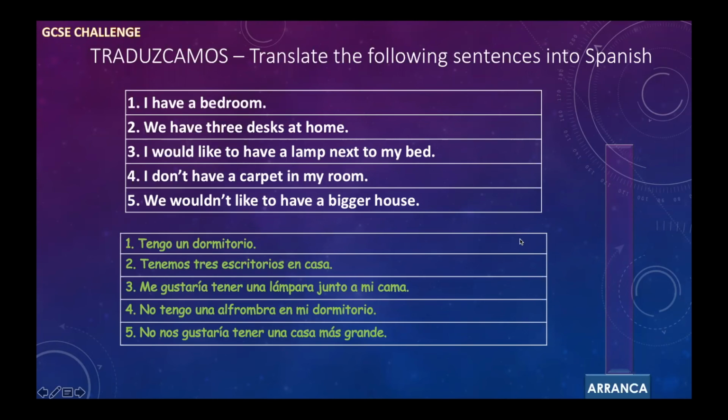Number four, I don't have a carpet in my room. No tengo una alfombra en mi dormitorio. And number five, we would like to have a bigger house. No nos gustaría tener una casa más grande. So notice that here we're not saying I wouldn't, but we. And in that case, we will have to say nos instead of me.